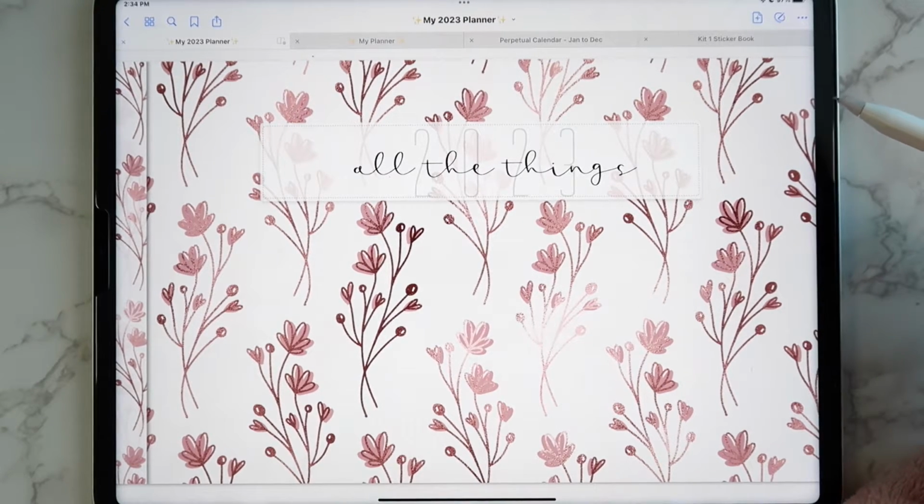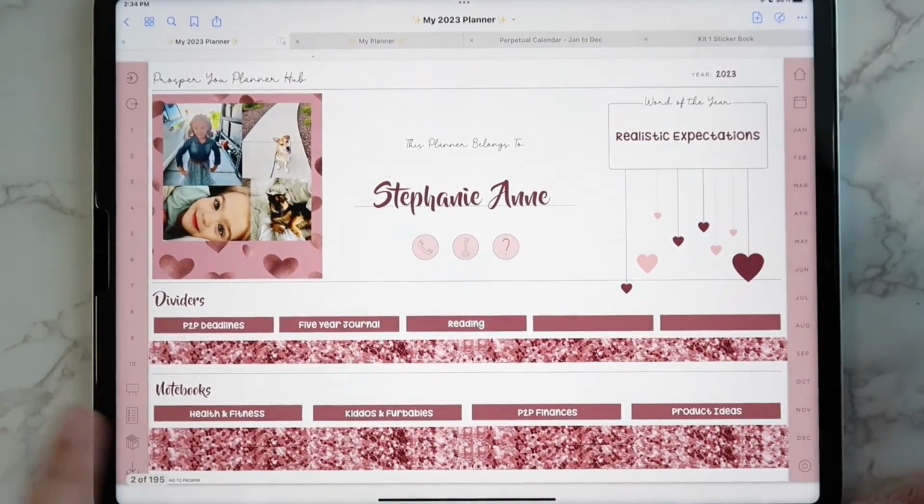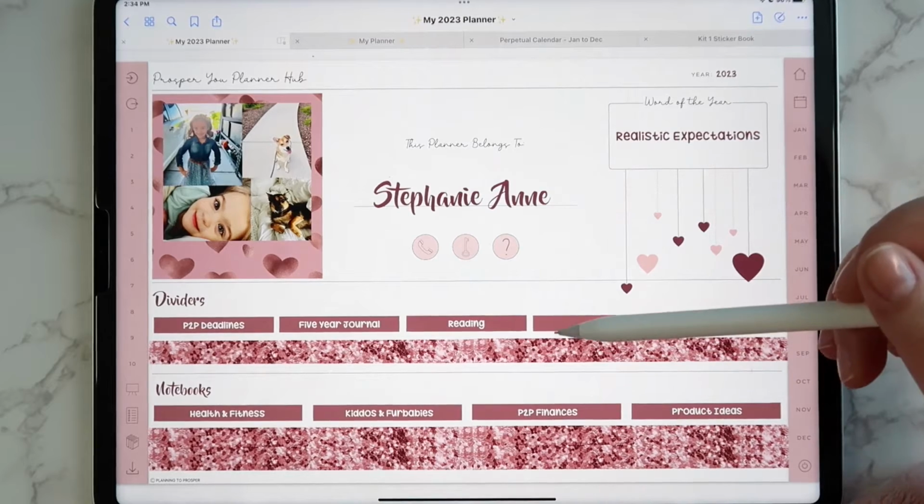I just set up my 2023 planner yesterday, so if you're interested in seeing all of the details about how this all came together and what I decided to do to organize things, what I want to track and all that kind of stuff, definitely check out that video.